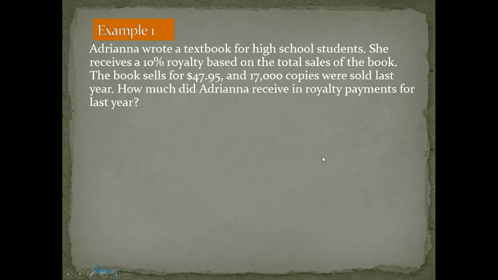I'm okay with you guys just getting the important information out of this, but making sure that she's sold textbooks for the high school. She receives a 10% royalty based on the total sale of her book. Each book is $47.95, and she sold 17,000 copies. Make sure you write the actual question: How much did Adriana receive in royalty payments for last year?